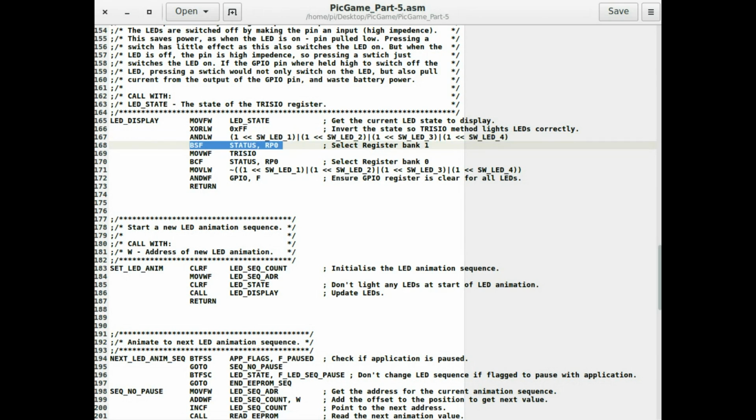Then I need to go into register bank 1 in order to access the TRISIO register. So I set all the pins as I want them, inputs or outputs, to light or unlight the LEDs. Then I go back to register bank 0, which is the default really, because that's where most of the registers we want are.